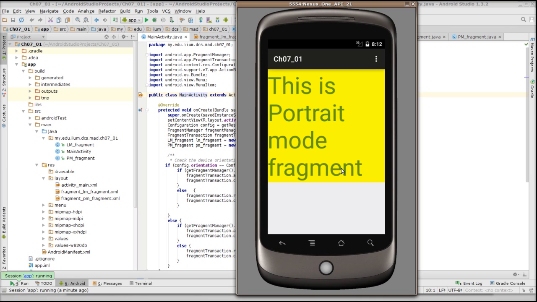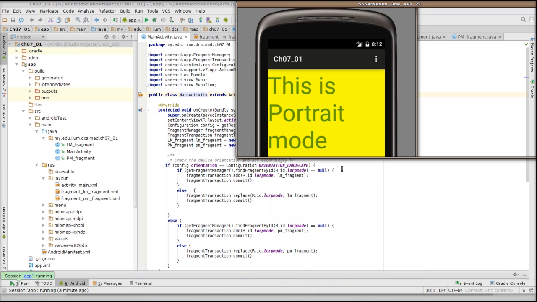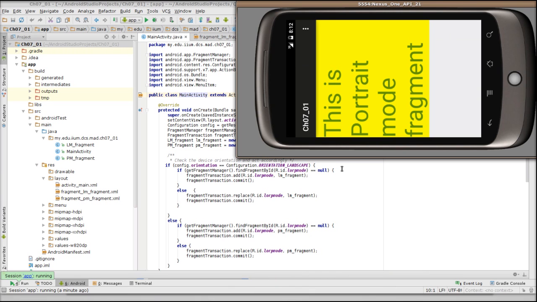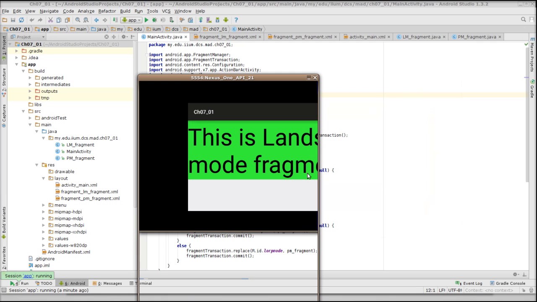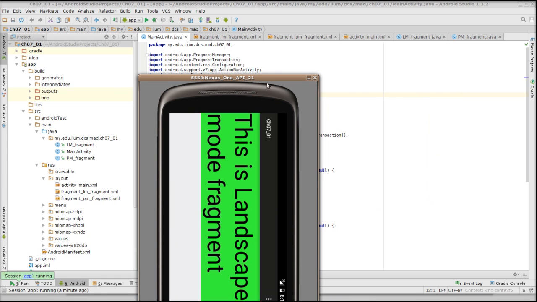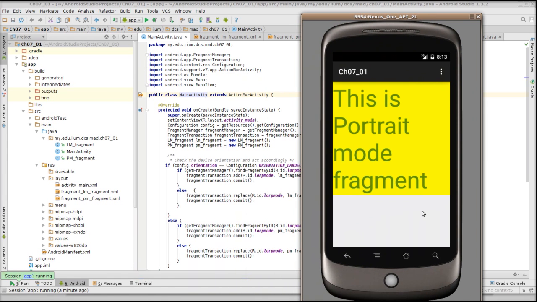portrait mode. Now, as we talked about earlier, you can change the orientation of your virtual device by pressing Ctrl F11 if you're using Windows or Linux. So if you press Ctrl F11, you'll see the orientation changes, and consequently you'll see that the fragment has also changed, and the message is changed to this is landscape mode fragment, right? So depending on the orientation of the screen, you can have a different fragment loaded.